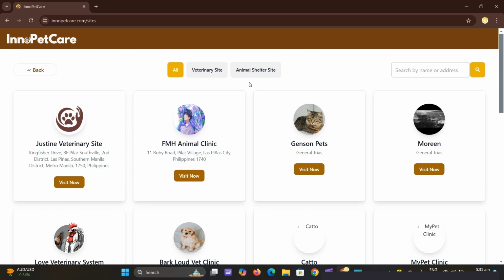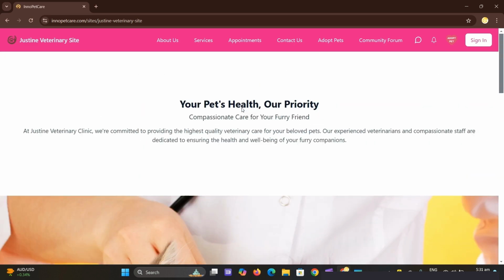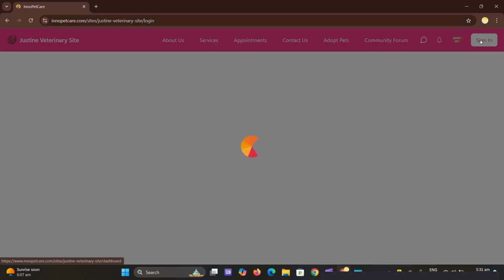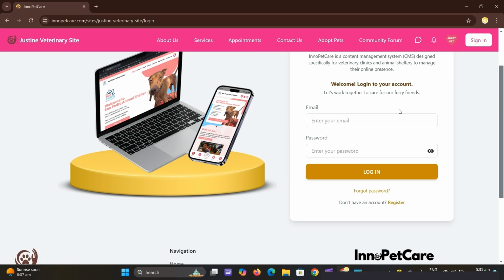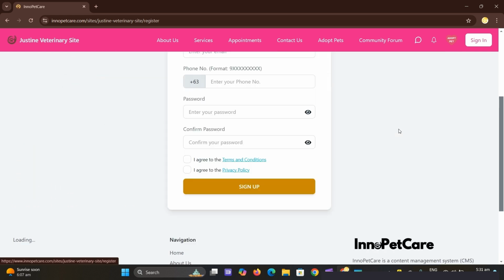The customer page is for the pet owners, or the users of the veterinary clinic or animal shelter. For example, I'm going to visit the Justin Veterinary site. And if I'm going to log in to this, I'm just clicking this sign in button. If I don't have an account, I'm gonna click the register button.